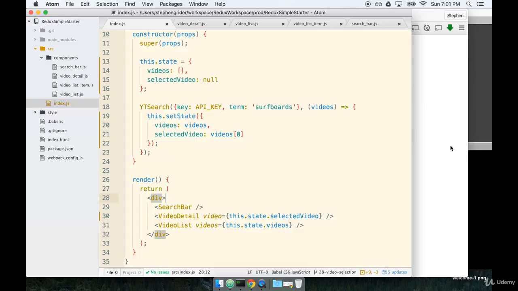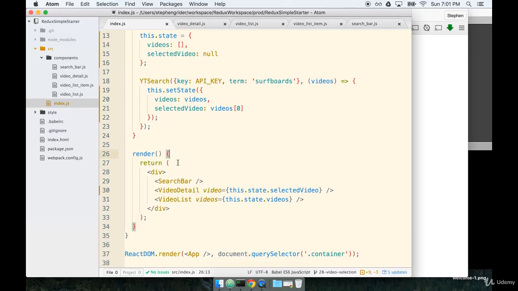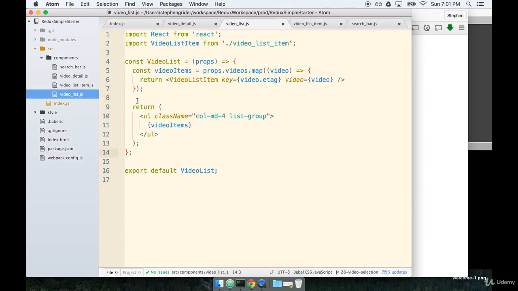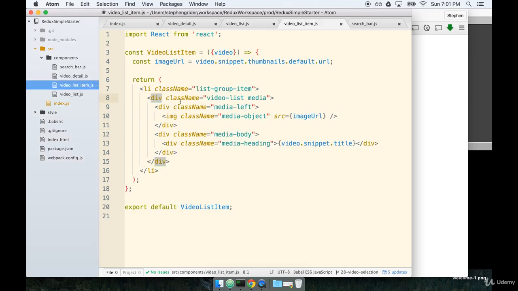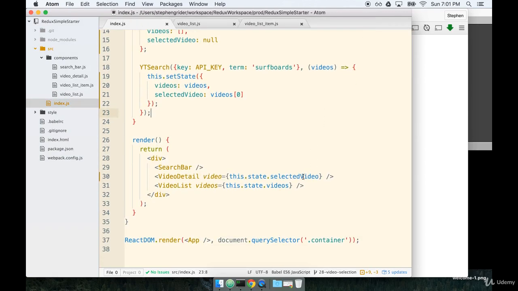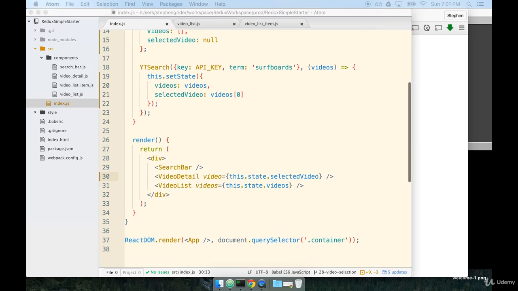Okay, this is good. Let's move on to step 2. So step 2 is to implement our callback. This callback is going to be a function that we're going to pass from app to video list and finally into video list item. Okay, so this is going to be a little bit confusing to run through the first time. Bear with me. We're going to go through the process, make sure that it's nice and clear.